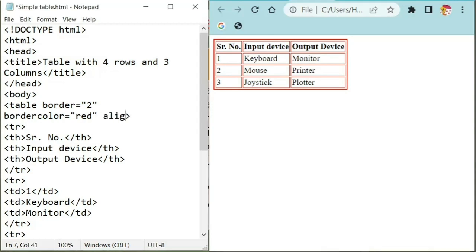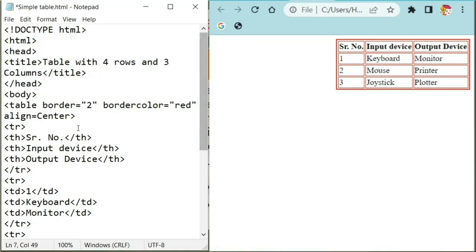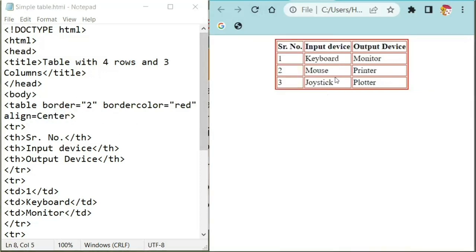Now the next attribute is align. There are three types of alignment: left, center and right. So here I am using right alignment. So our table will shift to the right position. If you set align as center and save the data, you will see here on the right side our table has shifted to the center.